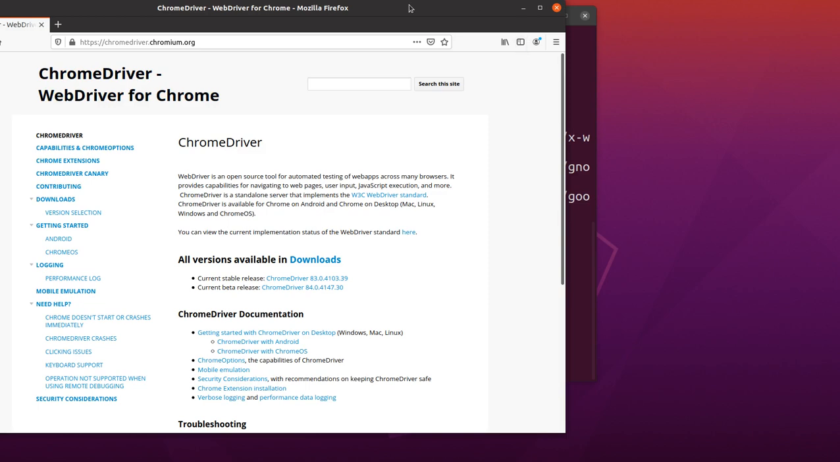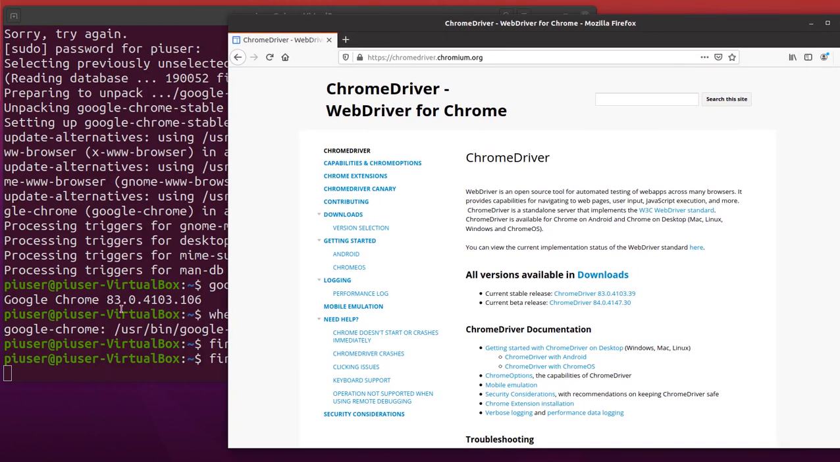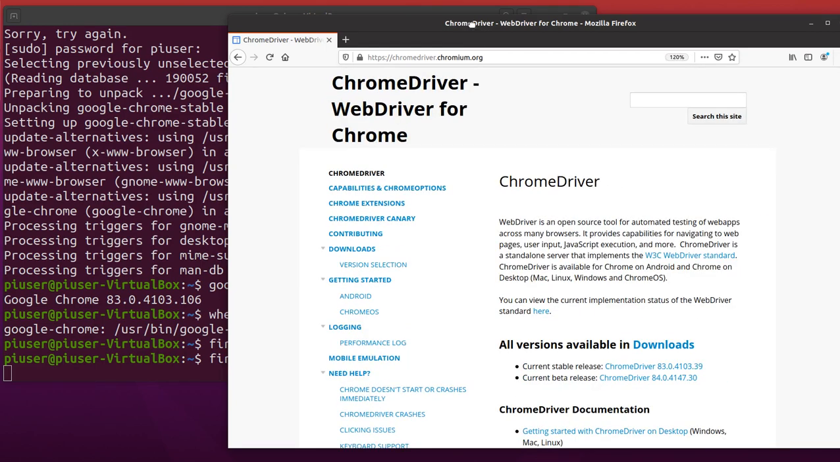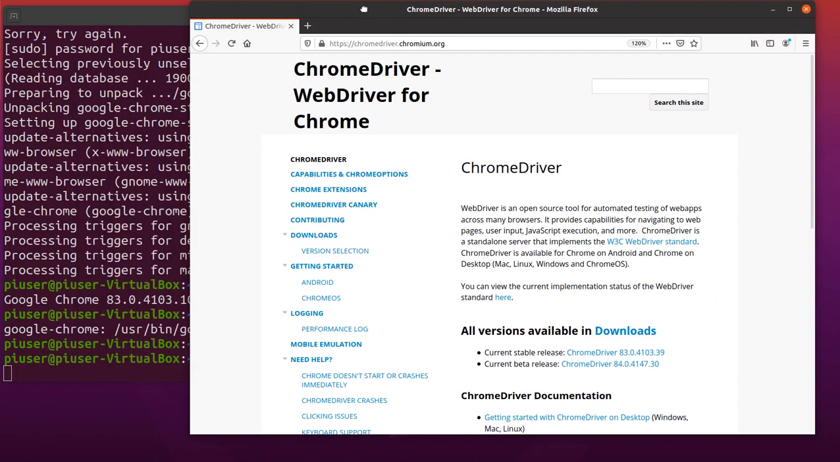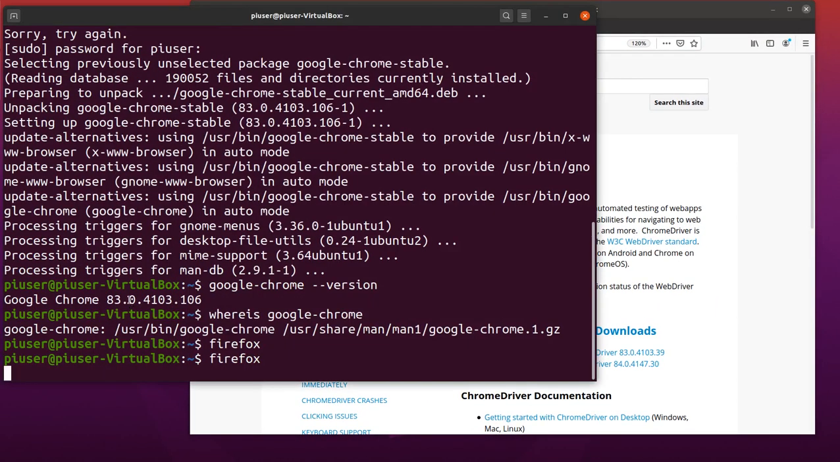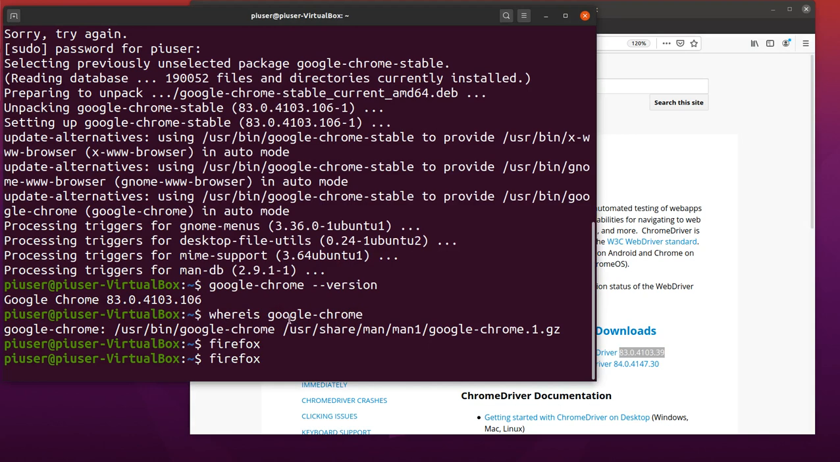So as I did a check for my version, I'm on Google Chrome 83, and the driver which I'm looking for has to correspond with my version of Chrome. So this is the one which I need to download, 83. I'll do that directly within the terminal. So I'll just make a note of that number, and I'll quit Firefox.